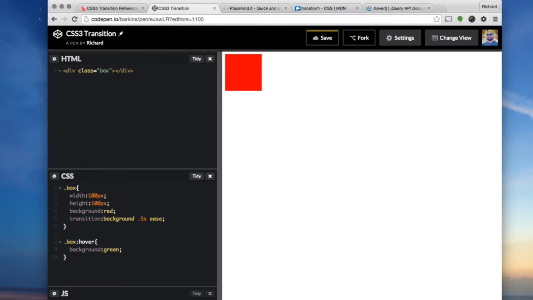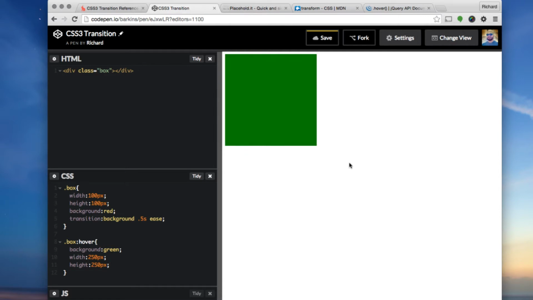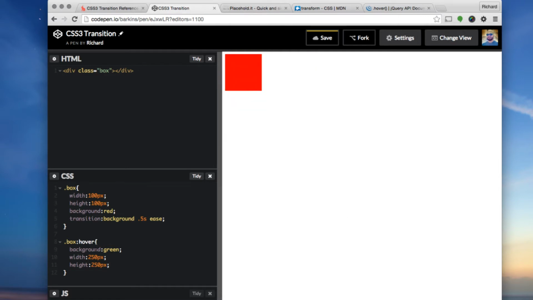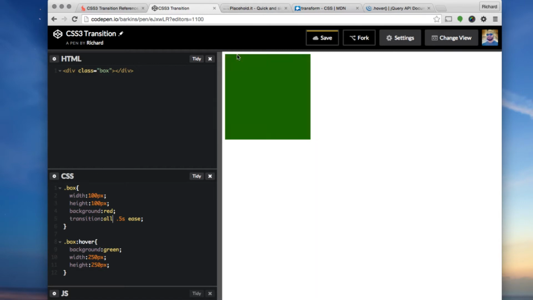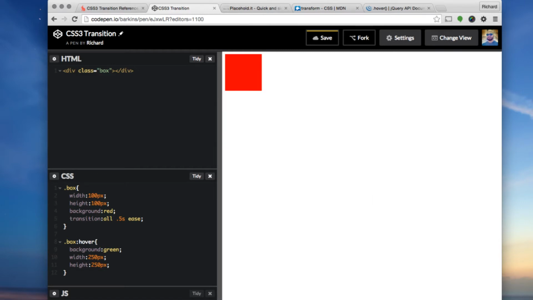Cool. You could even change the width and height in the hover state. So let's do that now. So the width here, let's do 250 pixels, and then the height will also do 250 pixels. So no transition right now, but if we change this to all, you'll see both things occurring at the same time. So let me show you some more examples of it.